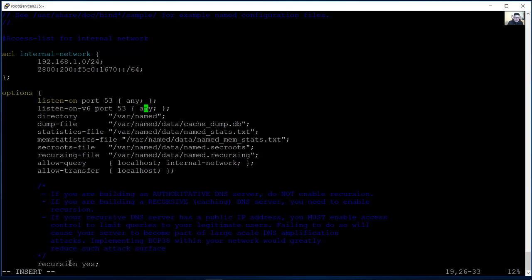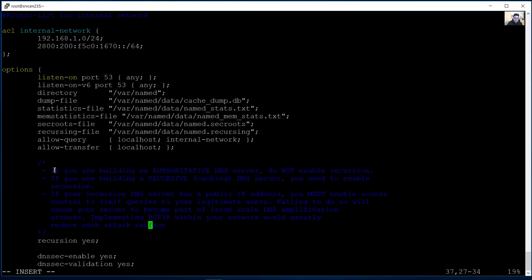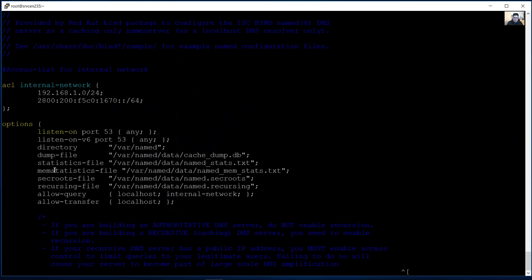The directory, allow-query from internal network, and the internal network access list includes the IPv4 network and IPv6 network. So allow-query is now working with IPv4 and IPv6. Okay, allow-transfer: localhost, on IPv4 and on IPv6. Okay, for now that is enough. Escape key, colon wq, enter.